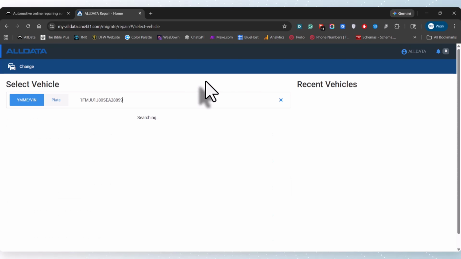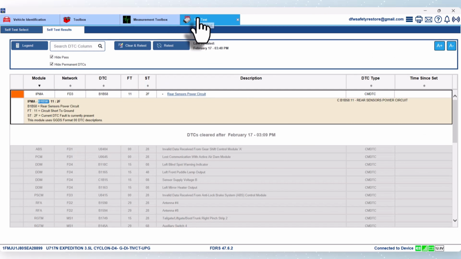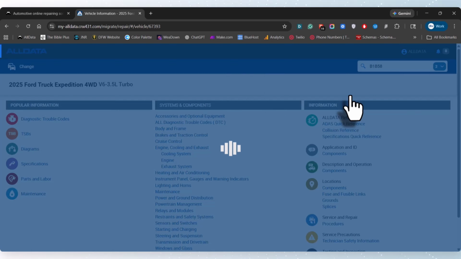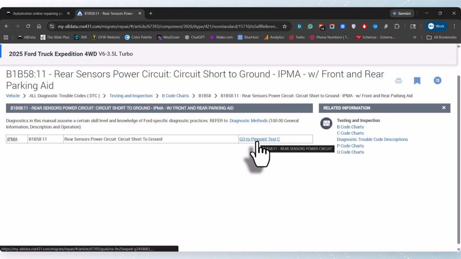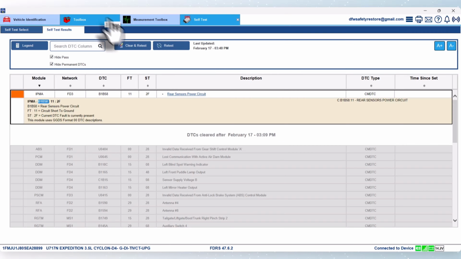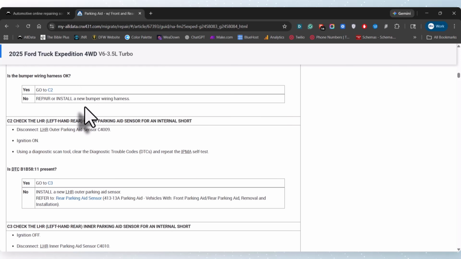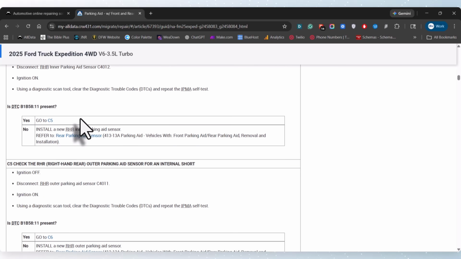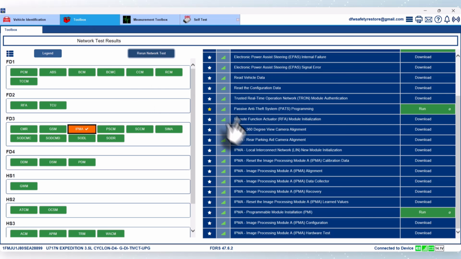I'm gonna go to all data. It's the VIN number. Let's grab that code. Let's read more information about it. It looks like there's a connection issue, short to ground, within that sensor that they replaced. It could be within the sensor itself, or it could be within the system itself.